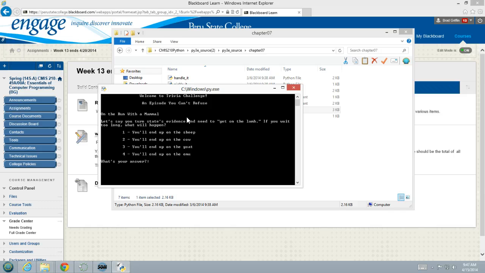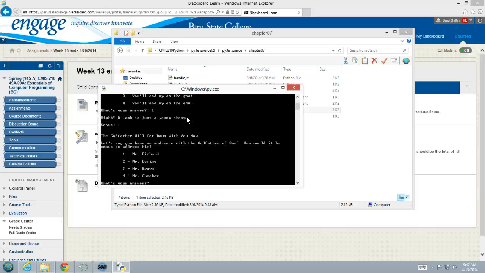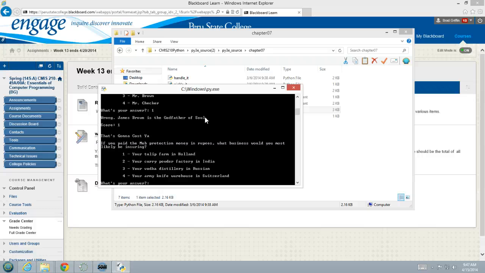On the run with a mammal. Let's say you turn state's evidence and need to get on the lam. If you wait too long, what will happen? Well, if I get on the lam, I'm going to ask one. Right, a lamb is just a young sheep. Oh, good. The Godfather will get down with you now. Let's say you have an audience with the Godfather of Soul. How would it be smart to address him? Well, who is the Godfather of Soul? Ooh, Mr. Richard. Let's see what happens.